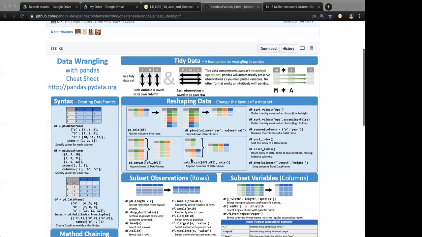And we see here we're working with pd.concat. We're in the reshaping data section. We can concatenate by rows. This left-hand side, this is what we're doing right now, right? And we did exactly what it says here, pd.concat, a list of our two data frames.